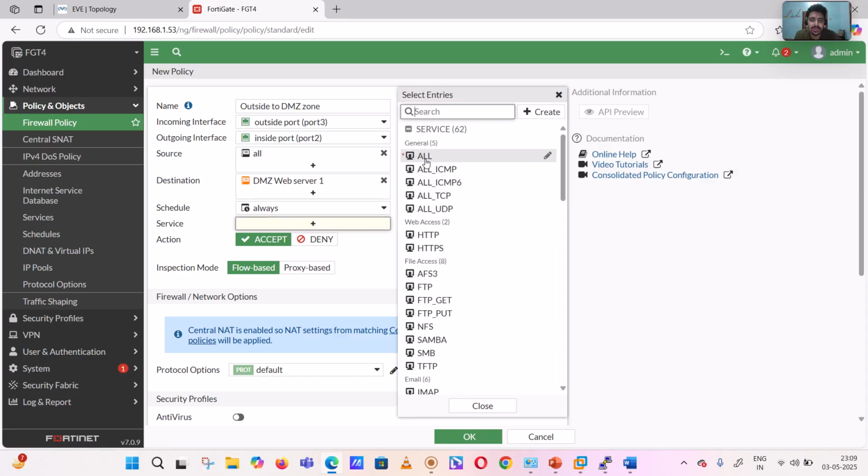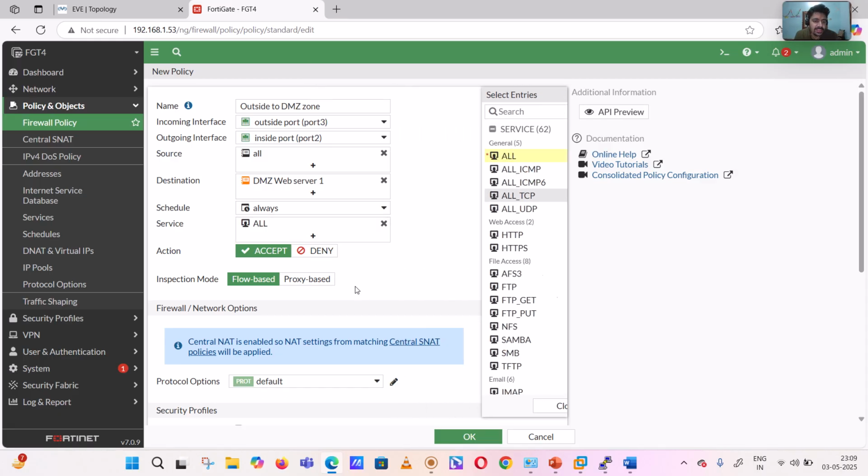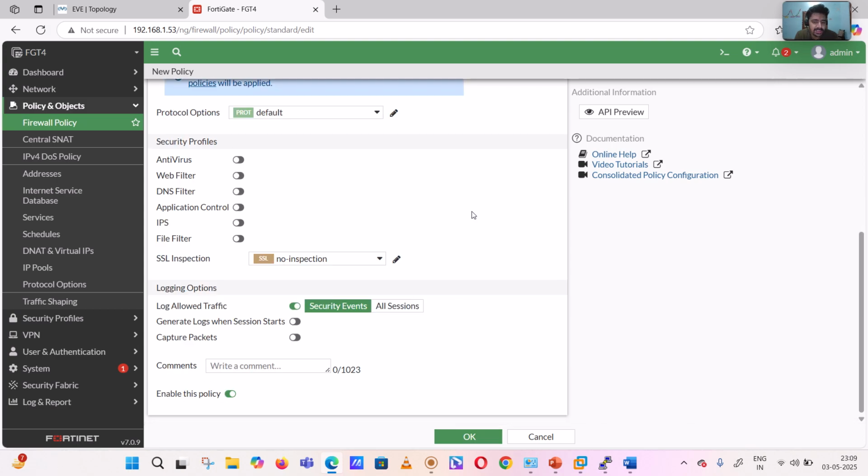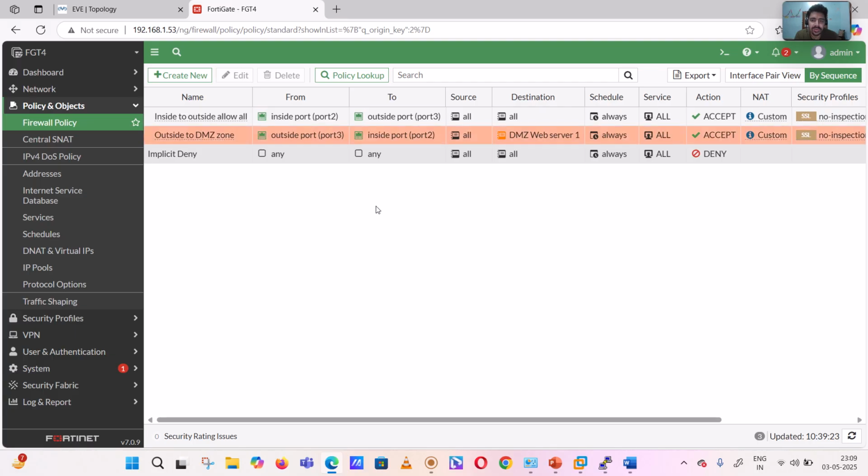Let's select all types of services for now. Yes, for the action, we have to accept, and it can be flow based. As central NAT is enabled, we don't need to worry about policy-based NAT. It's already enabled, so central NAT is taking over it. Click all sessions and just OK. So our policy should work now.